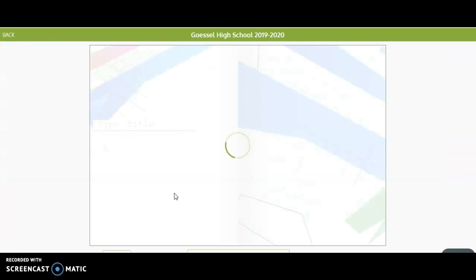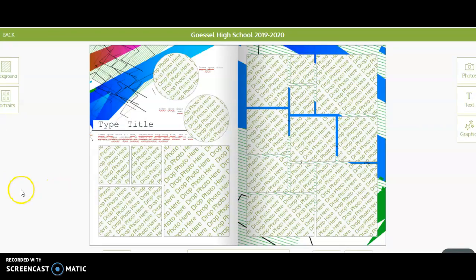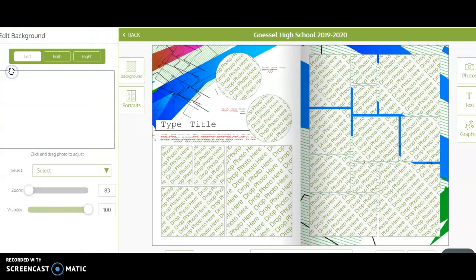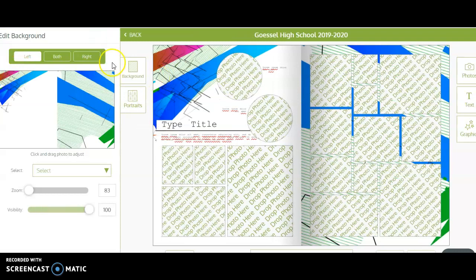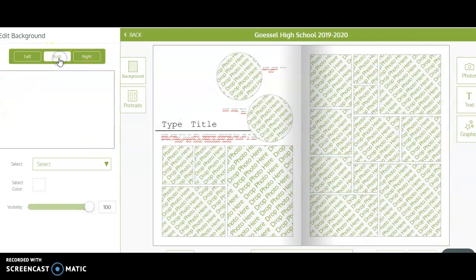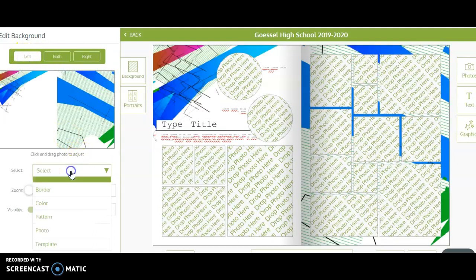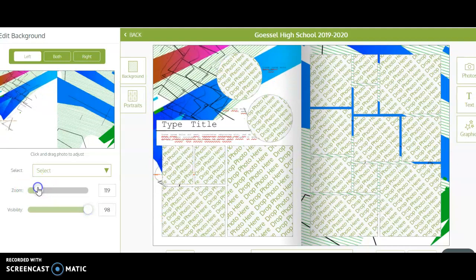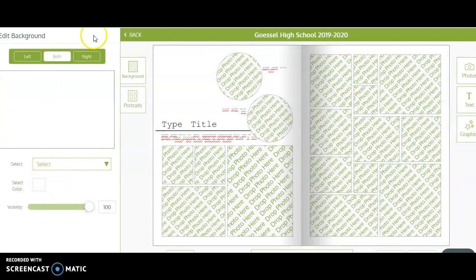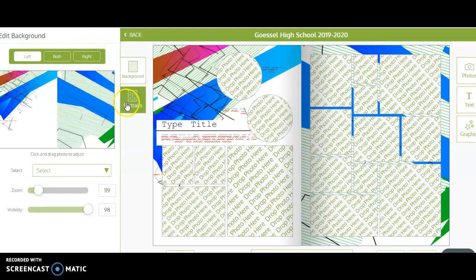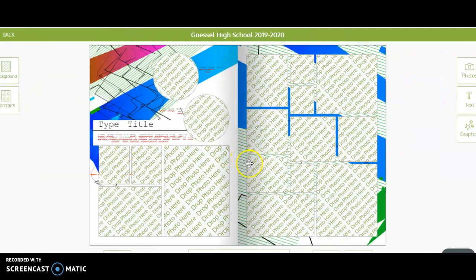When you click on the spread, it will open it up. And there are some new tools here for us to check out. Over here on the left, there is a background button where you can choose to change the left side or the right side or both sides. You can select a border, different colors and patterns. You can change the visibility of them. You can zoom them in or out, the different graphics on one side or both kind of things. So that's your background. When you click on it, that option goes away.